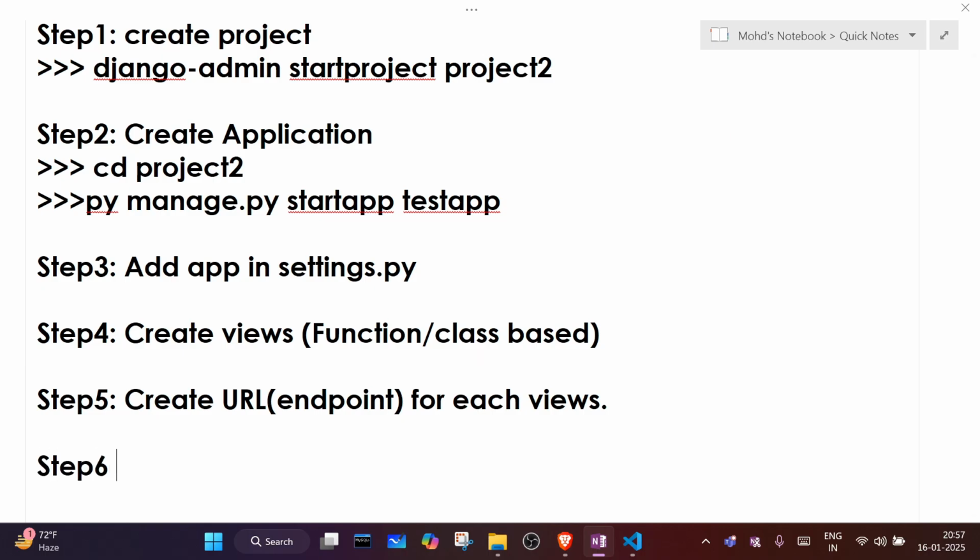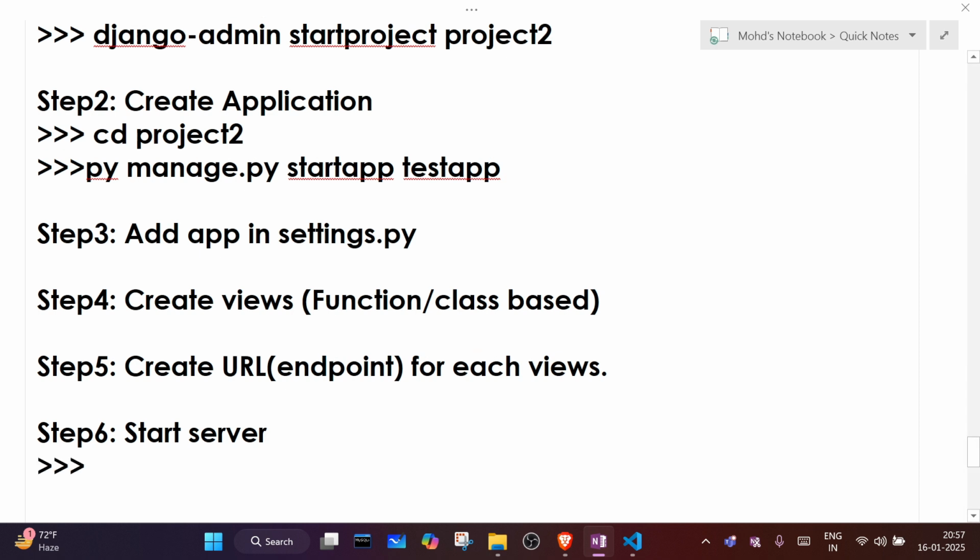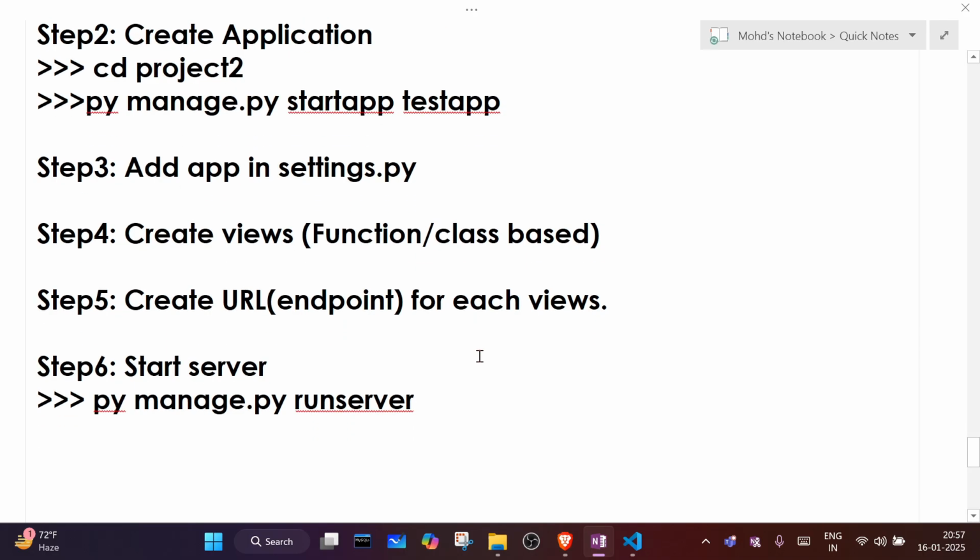The next step is start server. How to start the server? py manage.py runserver. This is the command. And after that, step 7 is send request to the server, the HTTP server.